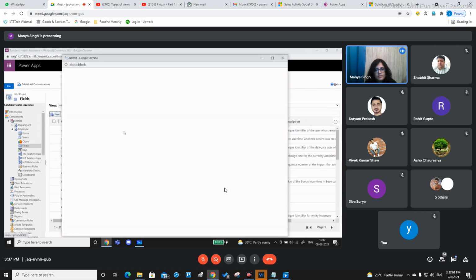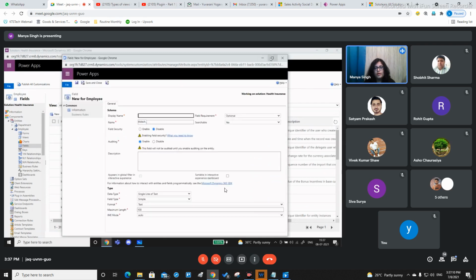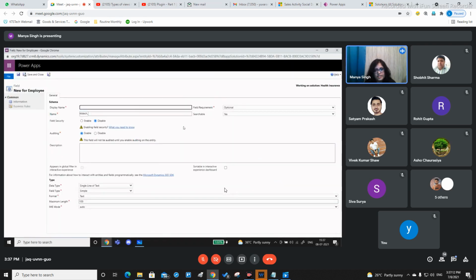Next up, we'll be creating one more field, called the probation review date. Based on the employee joining date and the probation period which you have set, we will automatically calculate the probation review date. Basically, whether your probation period is a few months or a few days, we'll be adding those days or months to the employee joining date.